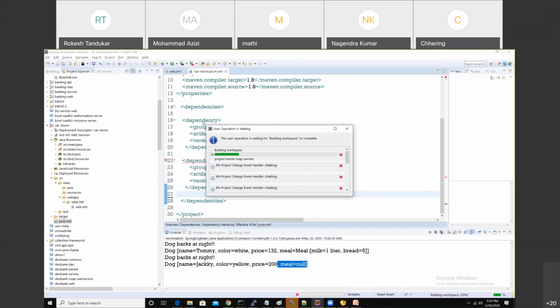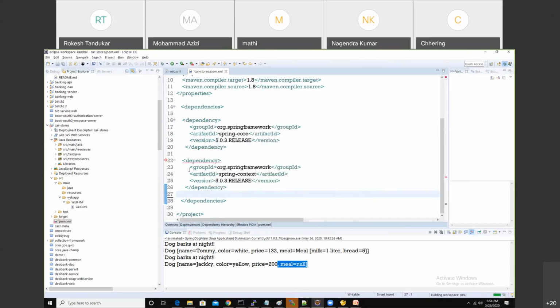The moment you save it, your jar will come from the internet. I will show you. It's building, right? What's the difference between core and context? Good question. Both jars work together. Core is the basic, and context is used to create Spring. One will give you the Spring IOC feature.